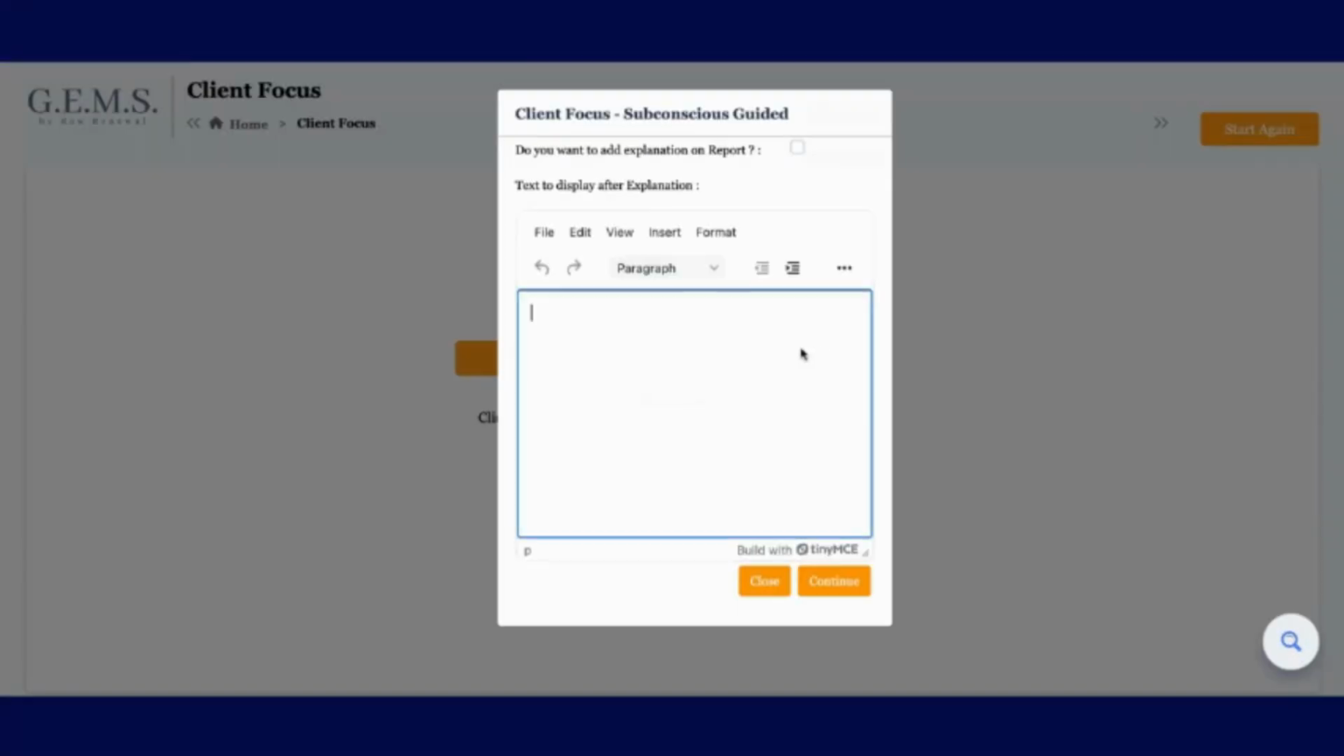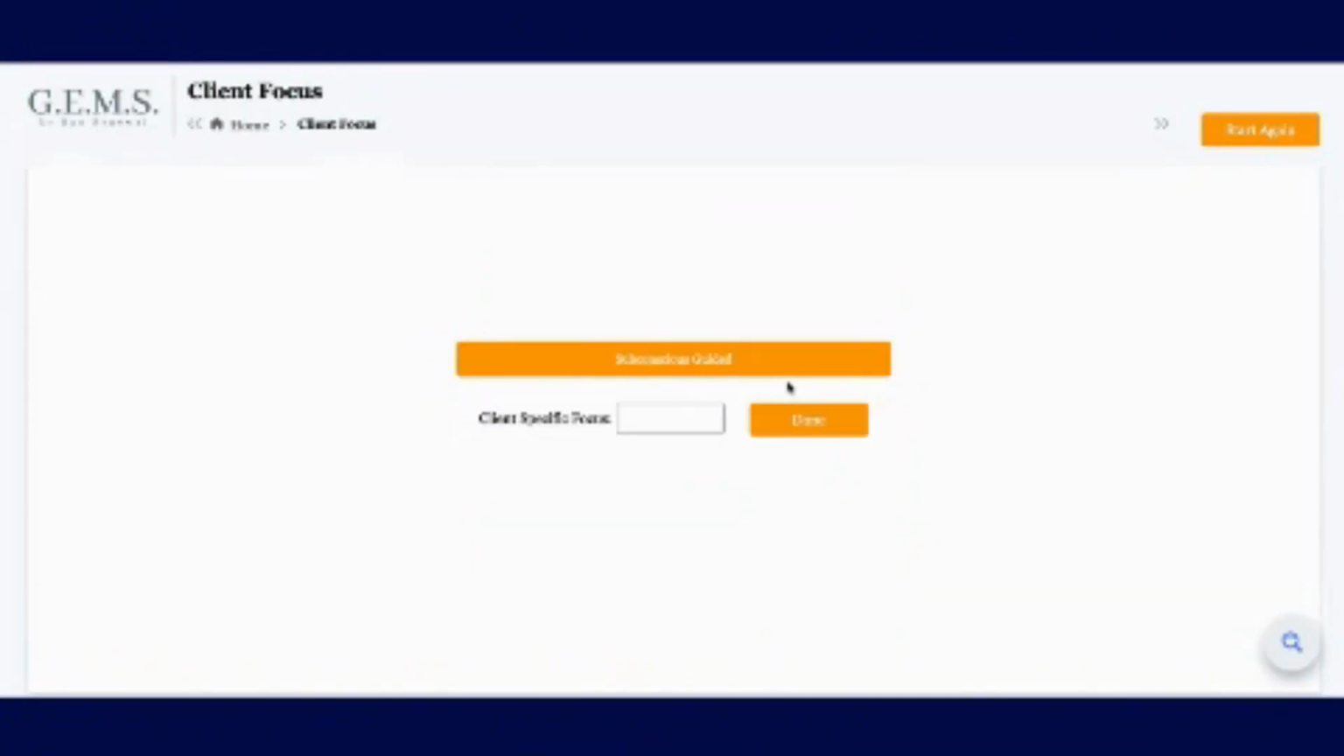So this is the Global Energy Method software that I'll be using for this session. And we're going to go ahead and work through a session for this client to see what we can do to help her. So the first thing I did is I chose subconscious guided because she does have so many different concerns. I wanted to do a subconscious guided for her.